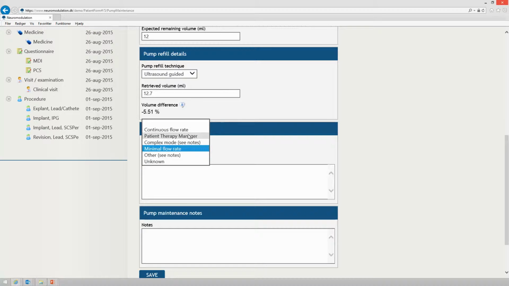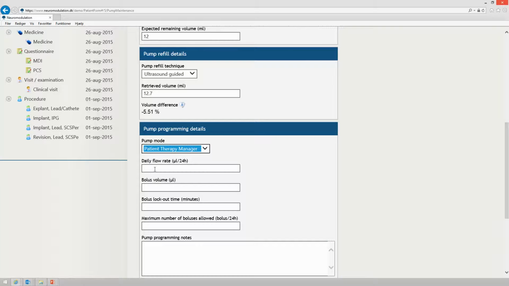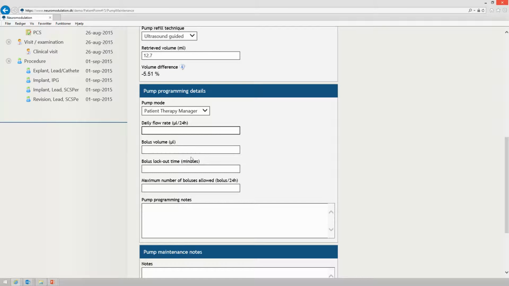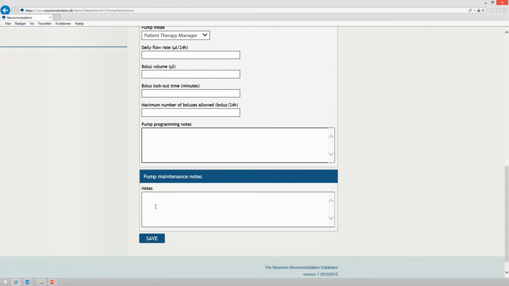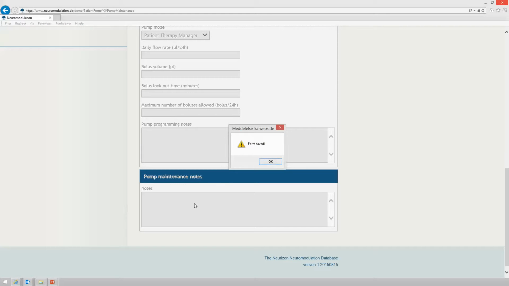Let's just, for this example, take the patient therapy manager. In this case, you can choose how many microliters per 24 hours, the bolus volume in microliters, the logout time, and the maximum number of boluses allowed. If there are further details, you could write that in the pump programming notes. And if there are any notes for the actual refill procedure, you can note them here, press save, and that's it.